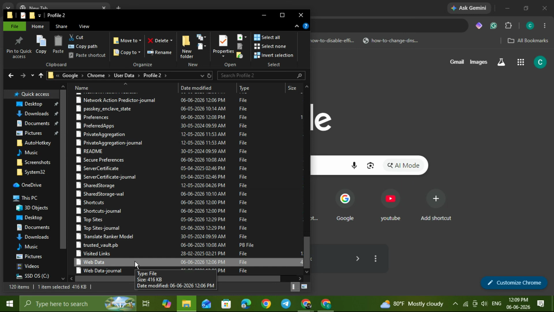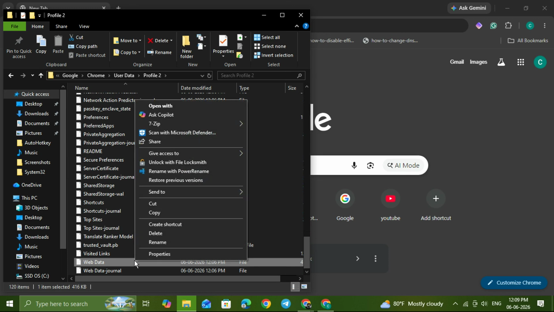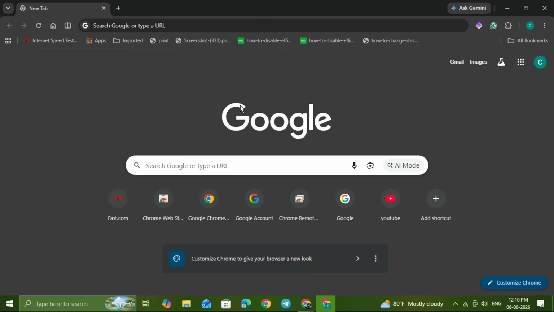Right-click the Web Data file and choose delete. Don't worry, you are not deleting your entire browser profile. You are only removing the corrupted database file that is preventing Chrome from opening correctly. This is why this method is the recommended first step. Once the file is deleted, close the folder and relaunch Google Chrome. In many cases, Chrome should now open normally without showing the profile error. If everything works, you're done.